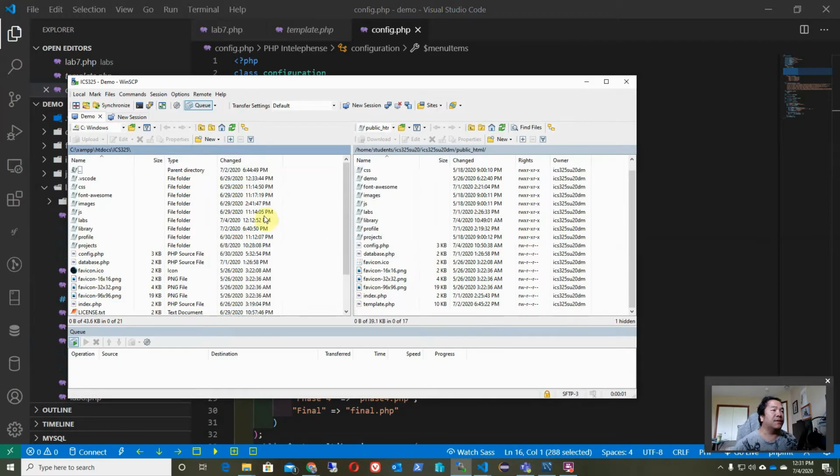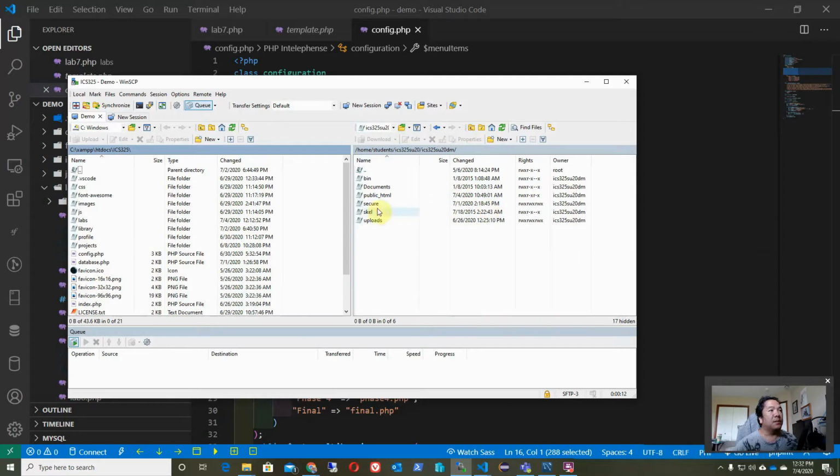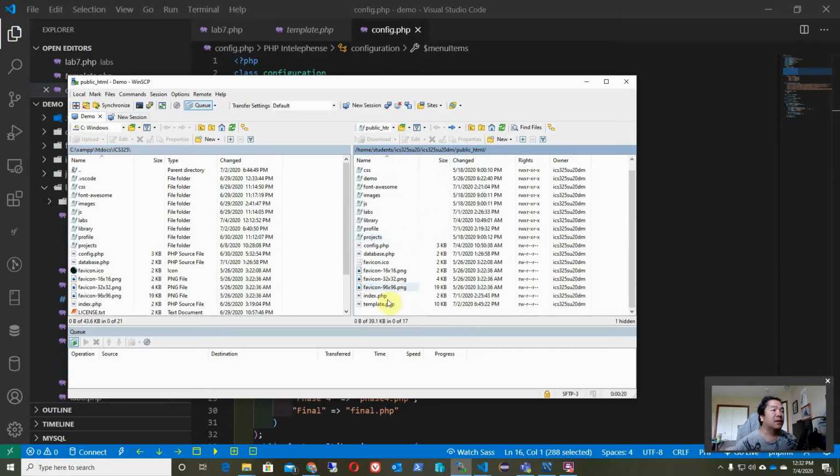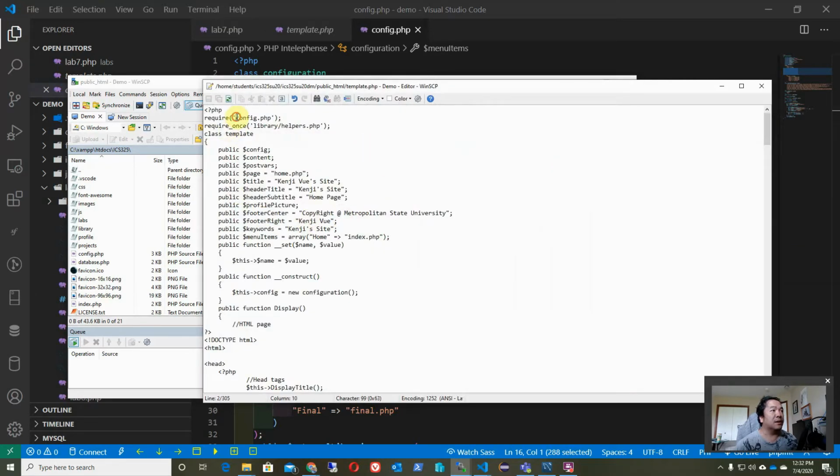So this config file should reside outside of my public HTML. If I go one level up, it should be in the secure PHP folder. And when you actually bring in the file, you want to get rid of it when you go out to the server and delete that. But when you go into a template, you want to do something like this, and that should bring in that config file.